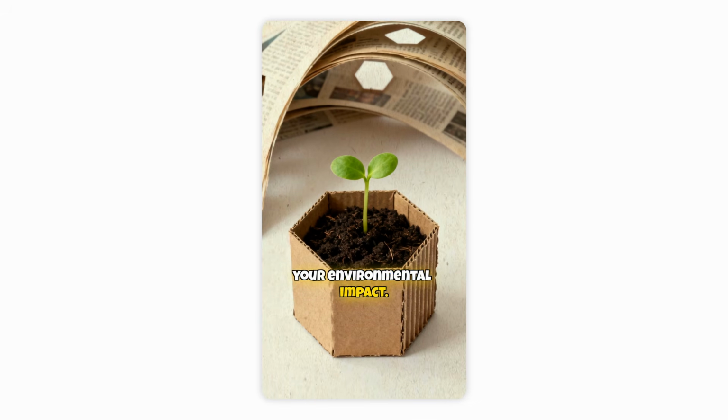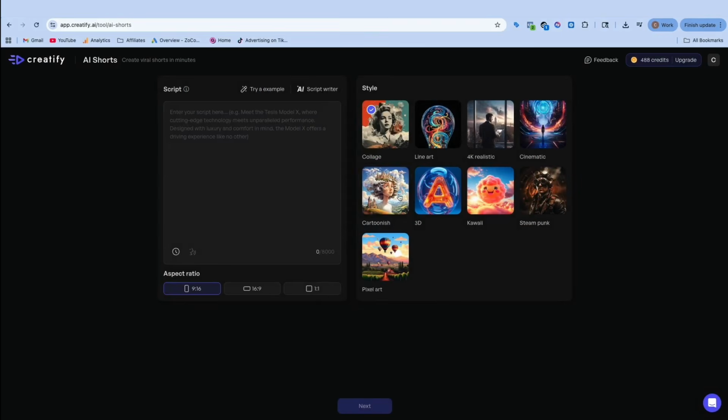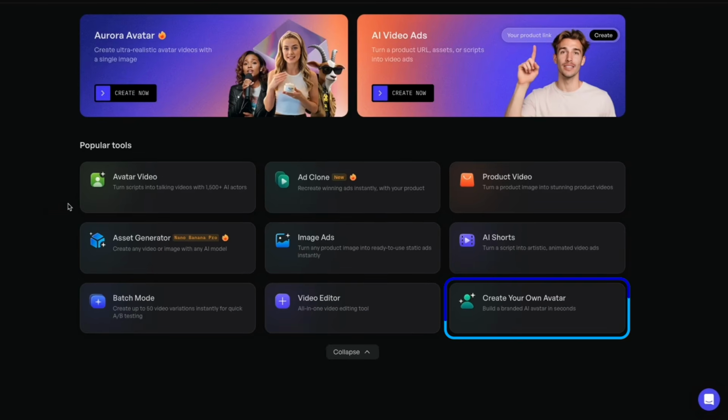So you kind of get an idea of the style of that, and you can choose lots of different styles on the AI shorts. This one specifically was the collage. I also really like the 4D realistic model, but you can kind of play around and see which one style you like best. Now, moving on, the last feature that I want to talk about that is really popular and has been fun to play around with is the create your own avatar.